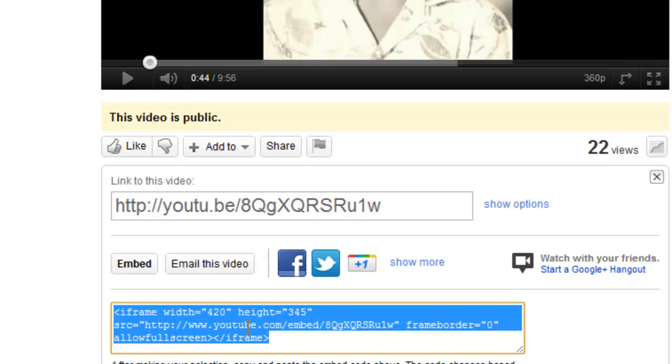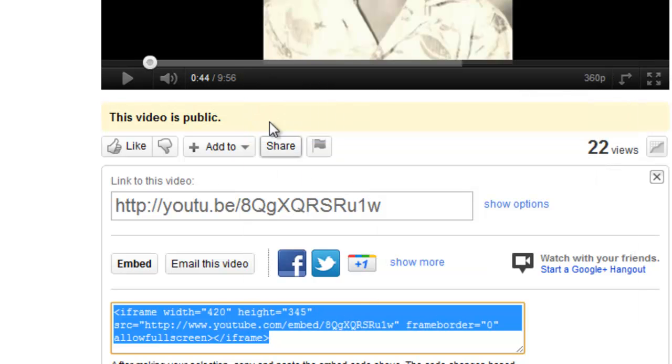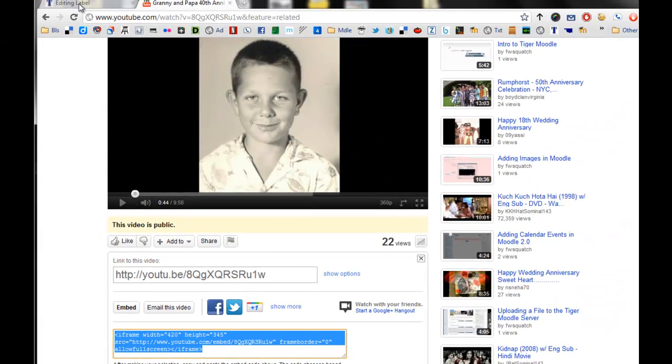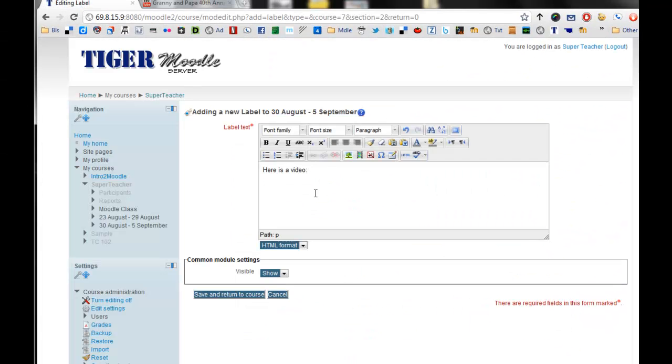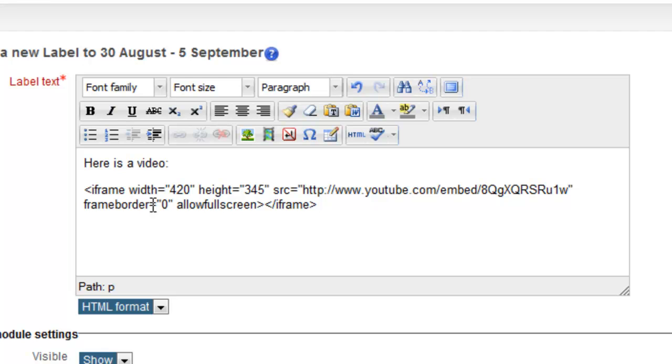It's okay. What you want to do is right click and copy that code, or you could right click and cut it. And then I'm going to go back over to my label page, and I can't just paste this in. If I try and paste it in, it's just going to give me all that code like that, which is not what we're looking for.